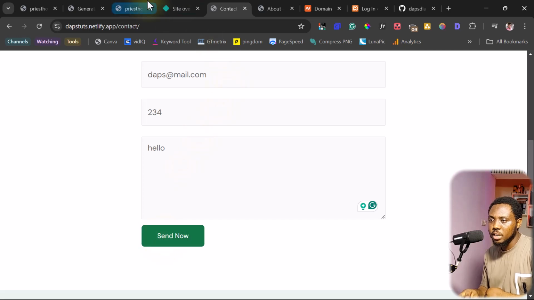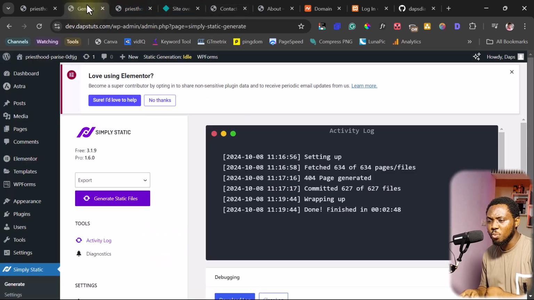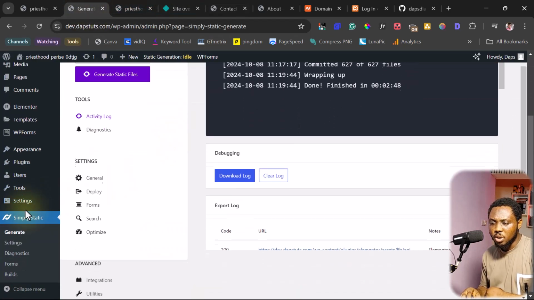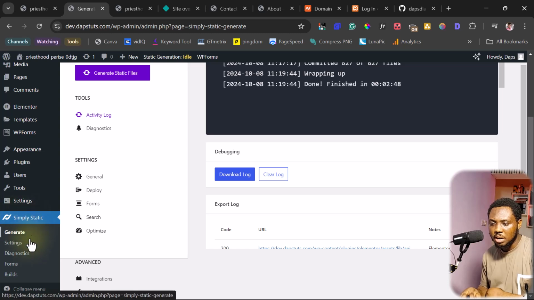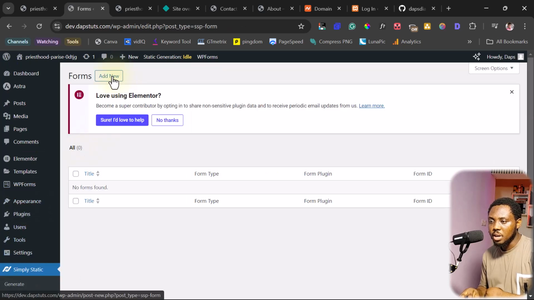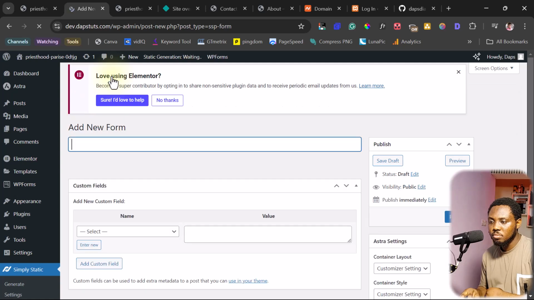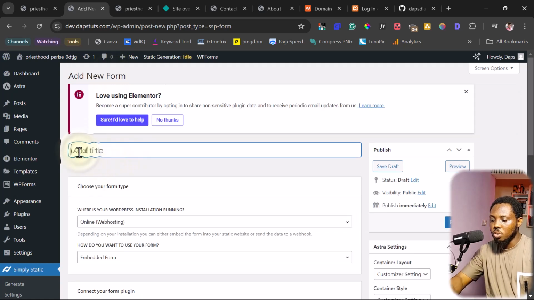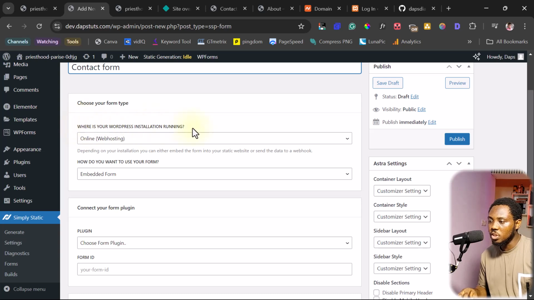So let's come back to our WordPress website. So before we even generate this, I think we can come to Simply Static now. Let's come to forms. And from here, we can add a new form. You can call it whatever you want to call it. I can call it contact form. So it says, where is your WordPress installation running?